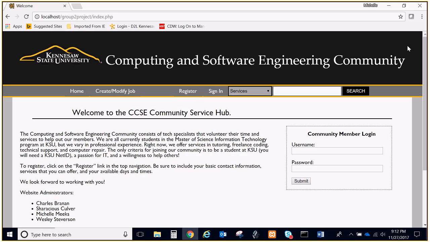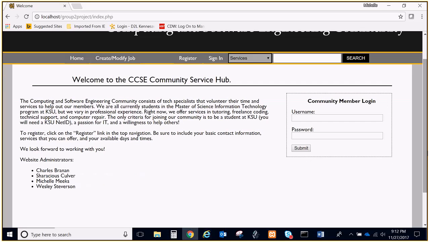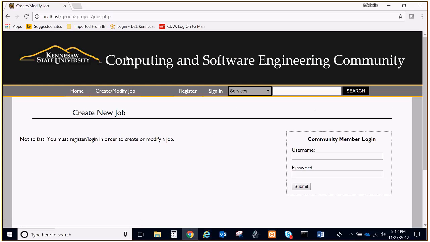Here you find our main page. It has a beautiful heading, a navigation bar that includes links to each of our pages, as well as a built-in search function. It includes a description of our website, the names of our administrators, and a place to log in. Our pages cannot be accessed without logging in, so let's do that.